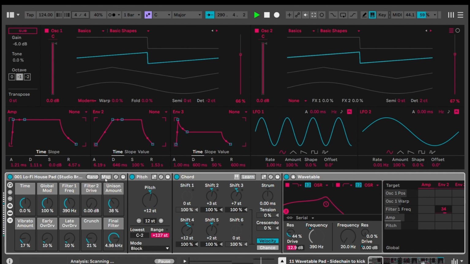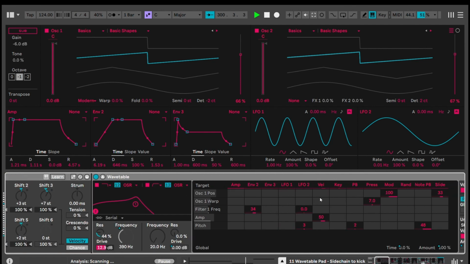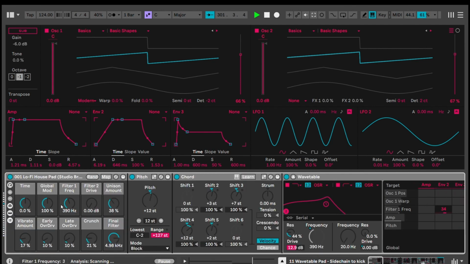There's 10 macros. Time and global mod are really useful to tweak. You can hear that, it's making the pitch thing go crazy. That is basically the time of all the envelopes. It'll make them longer or shorter. Global mod is how much all the modulations in the modulation matrix will get more or less depending if you turn it up or down. So it'll make the pitch bend go more, or it'll be nothing.